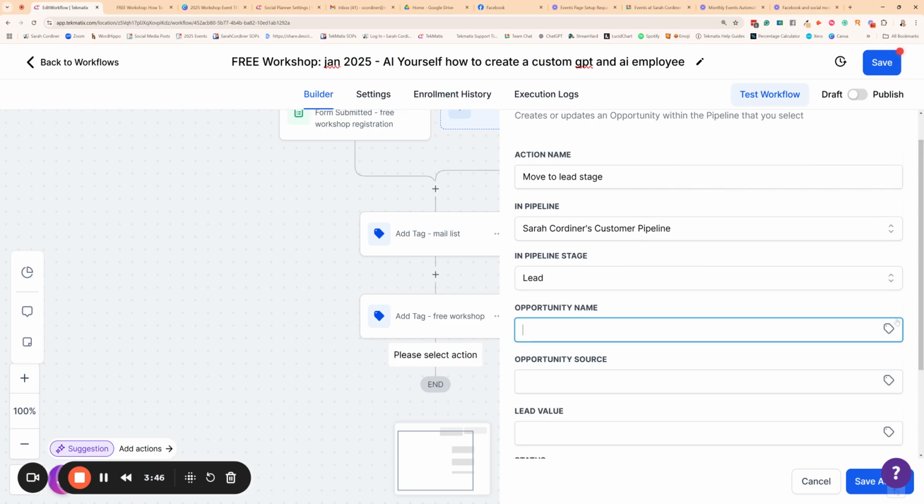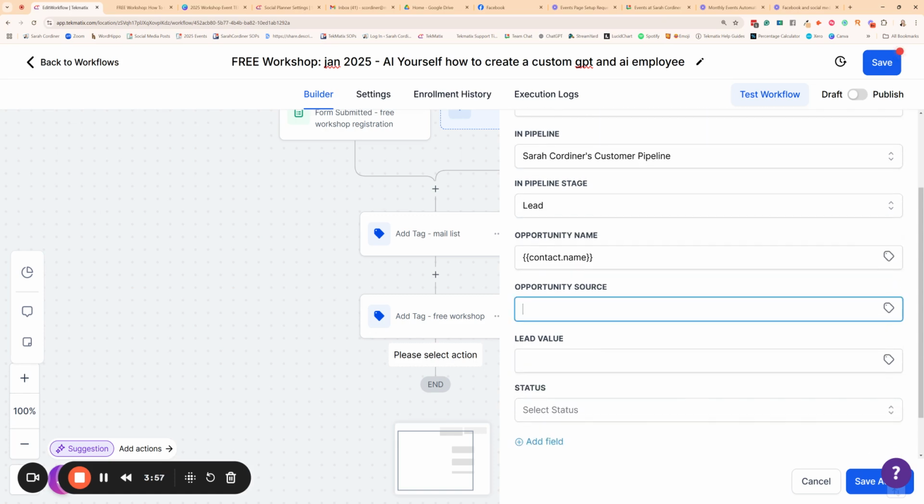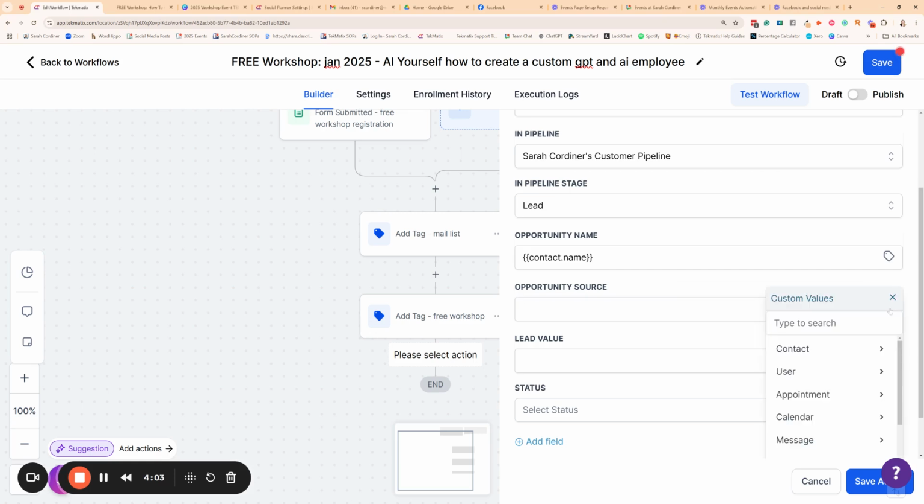The opportunity name, for me, I click on the tag and put their full name. This inside the customer journey will then show the customer's full name as like a little card in that lead stage column. For me, opportunity source means where did they first come from? Like what website initially sent them to me? So I like to choose that.